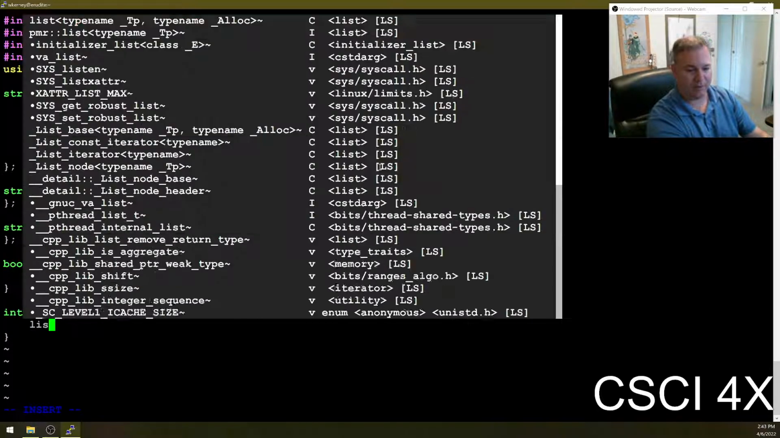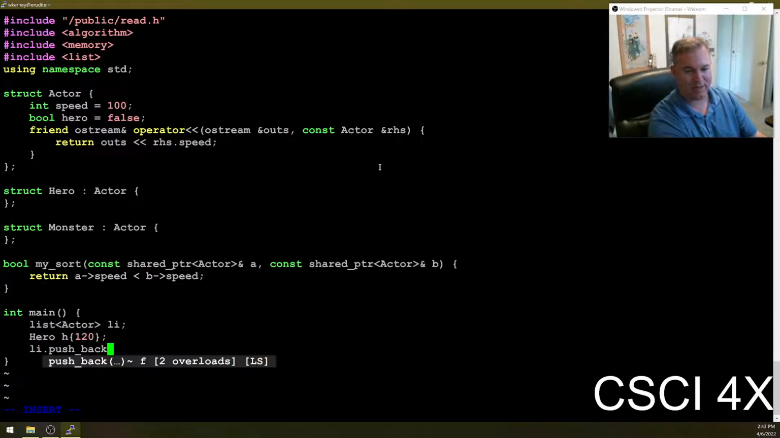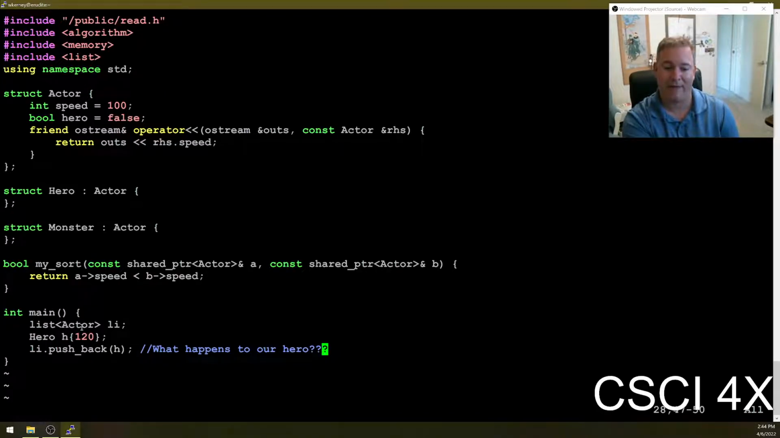We don't care. So I'm going to make a list of actors. And the trouble with this is that this is a value type. This is just a regular variable. And if you try putting a hero into this, if you have a hero h, initialized to a speed of 120, and you say li.push_back(h), what happens to our hero? If you just have a regular variable of type actor, it's not a reference type, it's not a pointer type. What happens to our brave and noble hero?